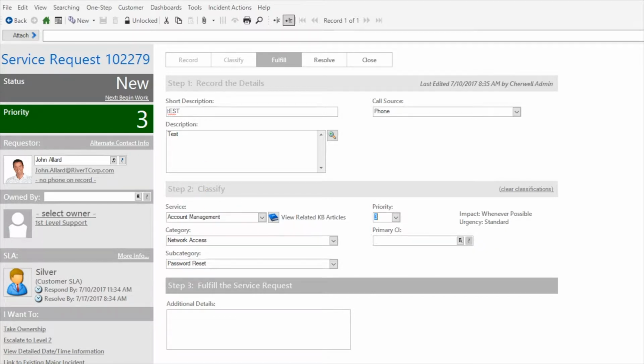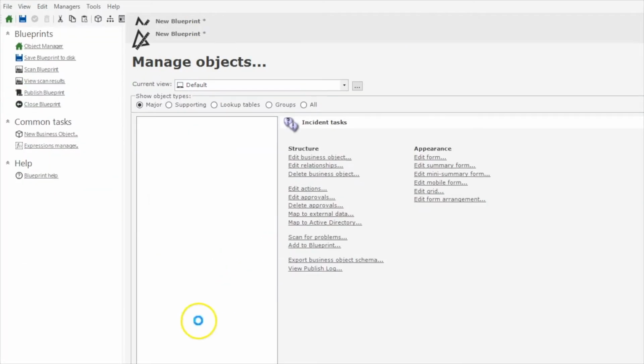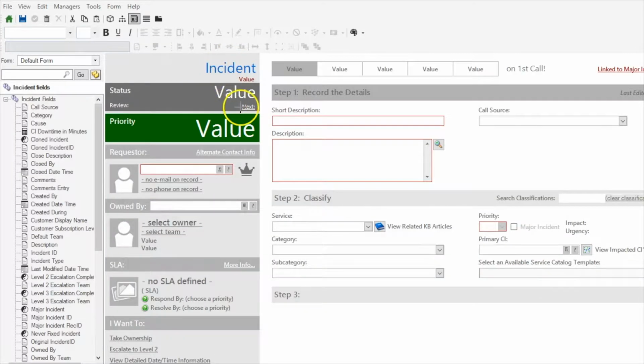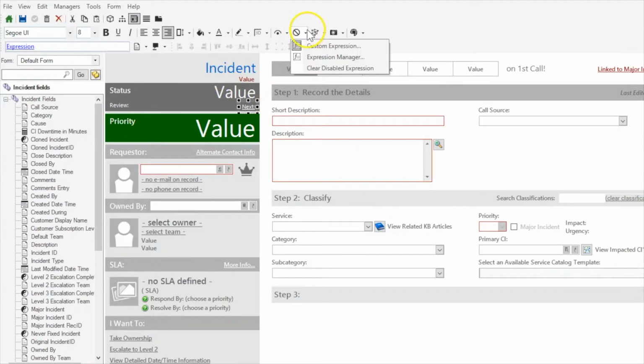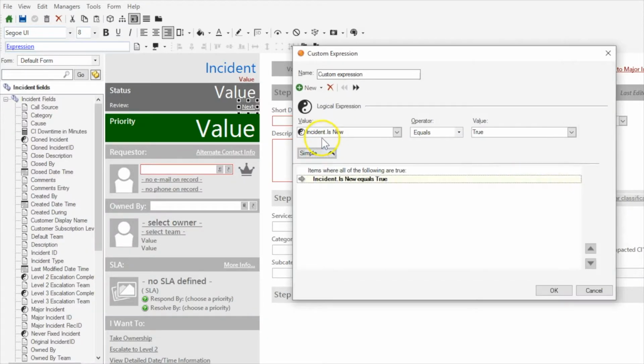Now if I open up the Cherwell Administrator tool and create a new blueprint, I'm going to open up the incident default form and we'll take a look at our disabled expression for that control. We only have one logical comparison in our disabled expression for the next status button, and that is whether the incident.isNew field is equal to true.